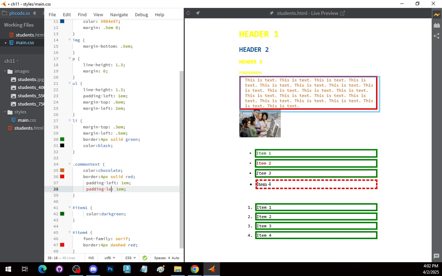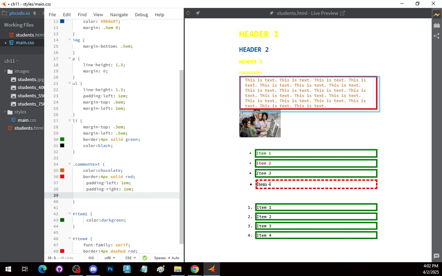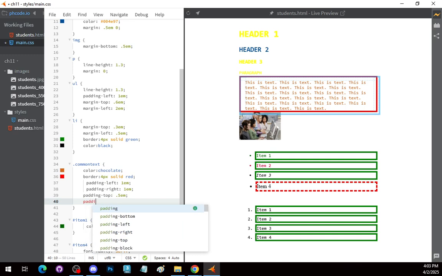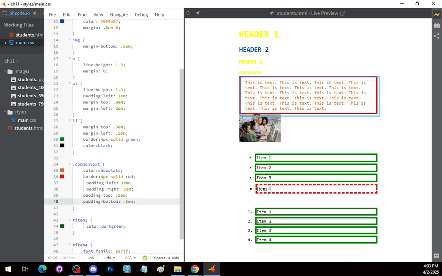So if I go right, padding top, 0.5 em, padding bottom, 0.5 em. So if you really want to adjust the box individually, go and set the values themselves. All right. Why this particular way?